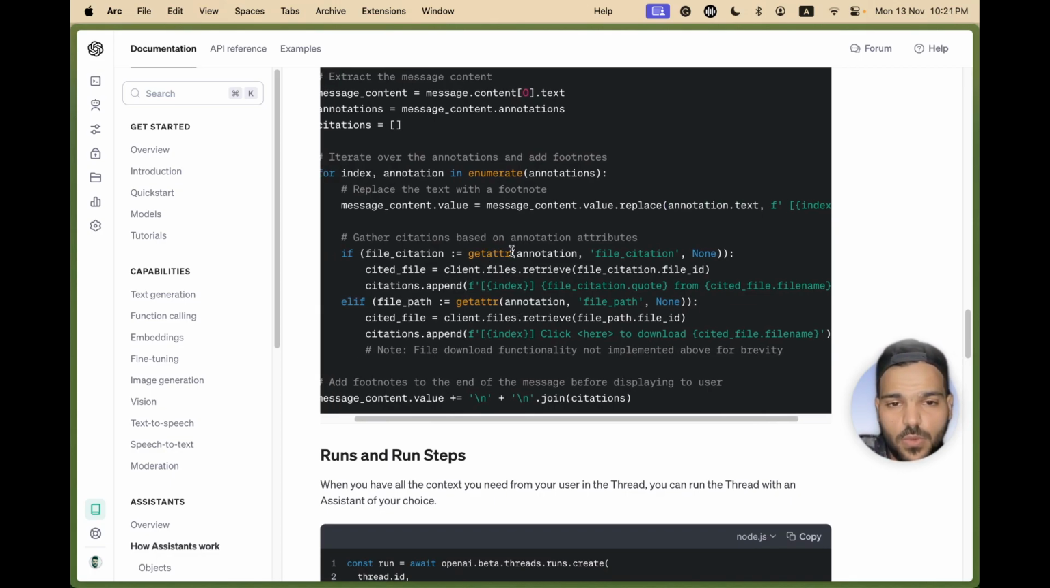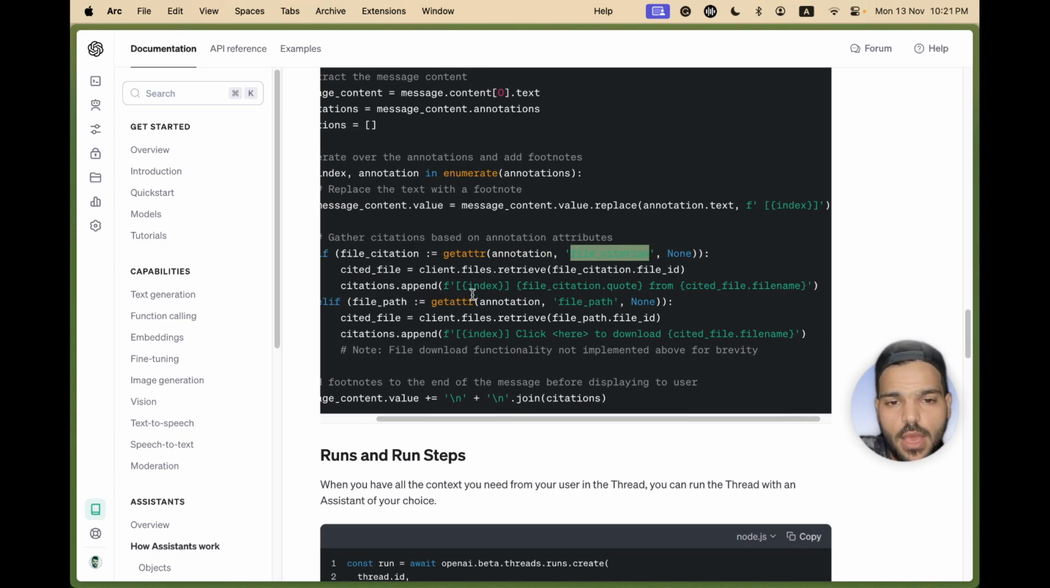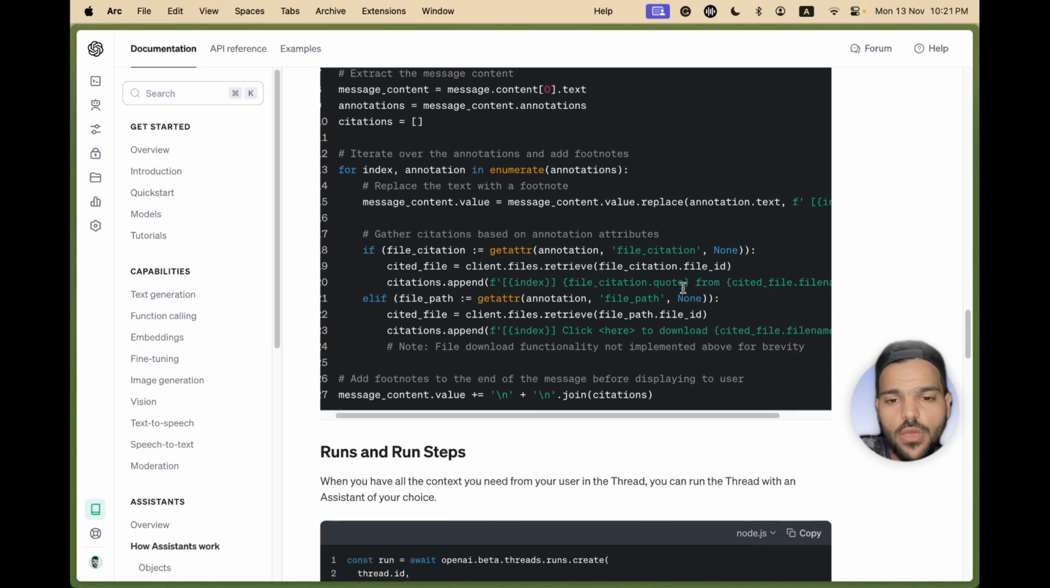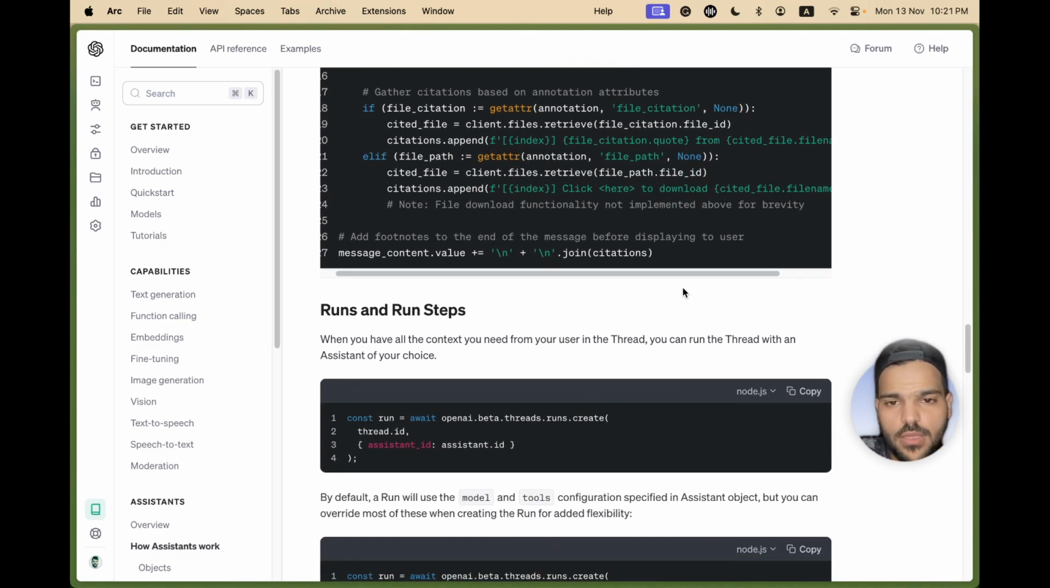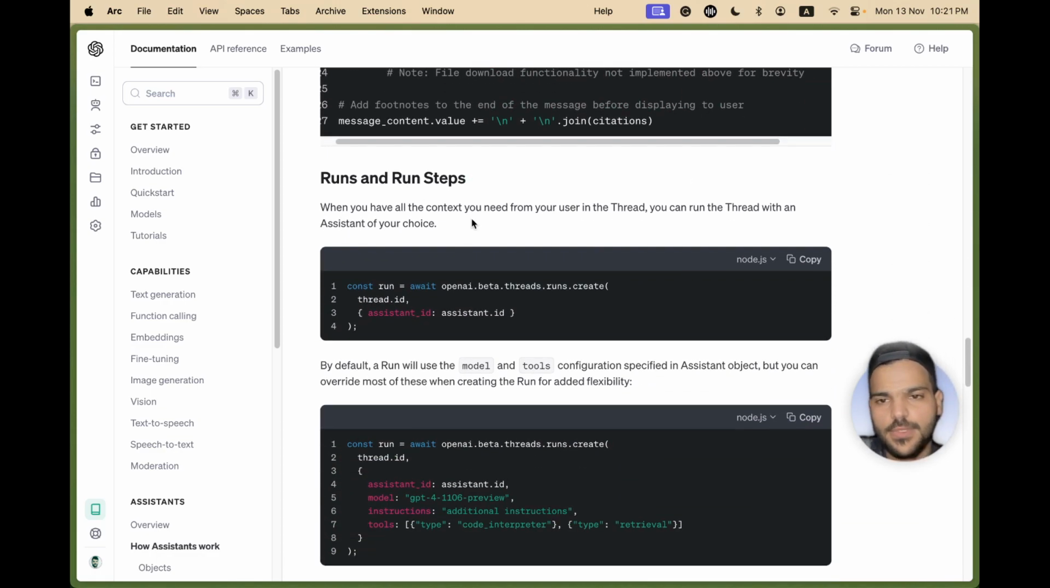Yeah, like this. So we're getting the annotation, the file citation, if there is a file citation, and we are saying that file citation code. Okay, you get the value. Anyway, we will try this anyway. Runs and run steps. When you have all the context you need from the user in the thread, you can run the thread with an assistant of your choice.